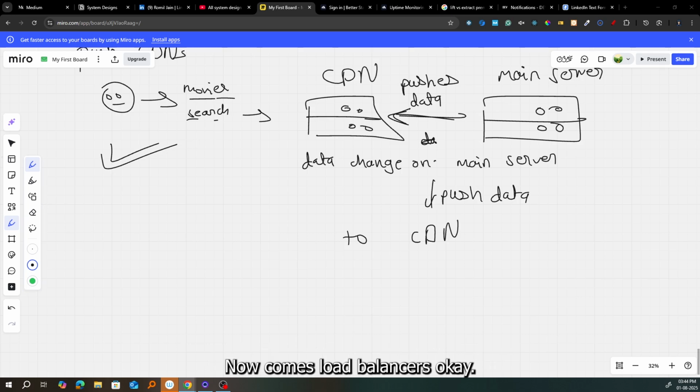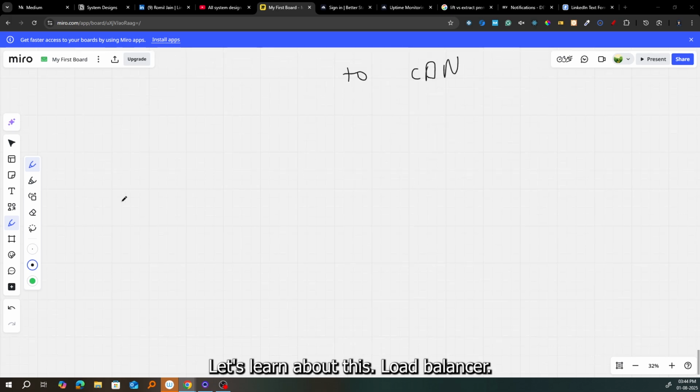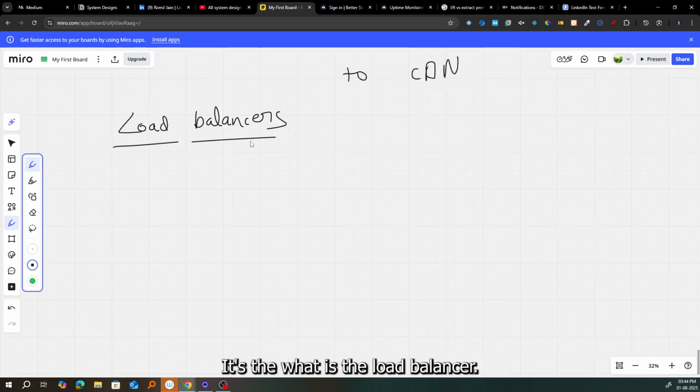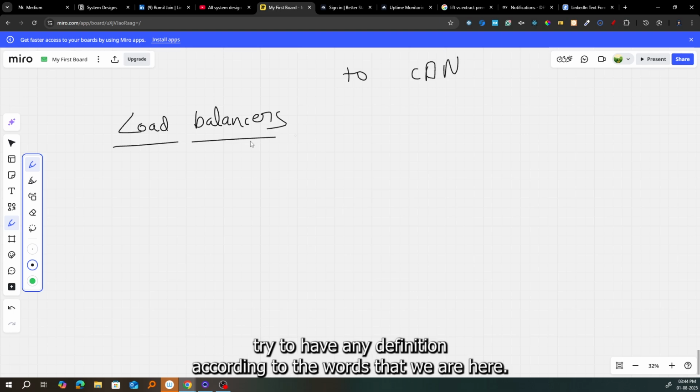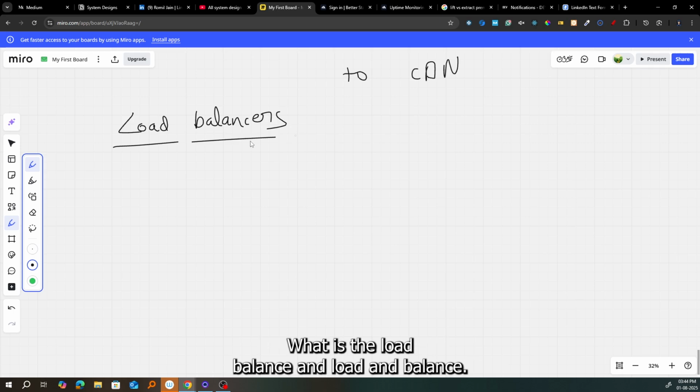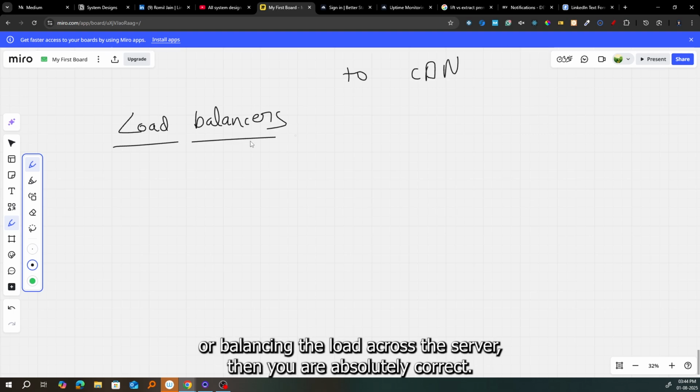Now comes load balancers. Okay, so load balancer is a really interesting topic. Let's learn about load balancers. So what is a load balancer? Try to stop the video and try to come up with a definition according to the words that you are hearing. What is a load balancer? Load and balance. Just try to imagine what it can be. Okay, did you get it? If you are saying managing the load or balancing the load across the servers, then you are absolutely correct.